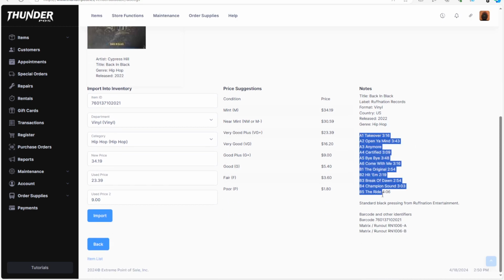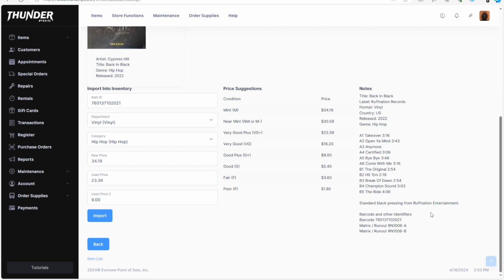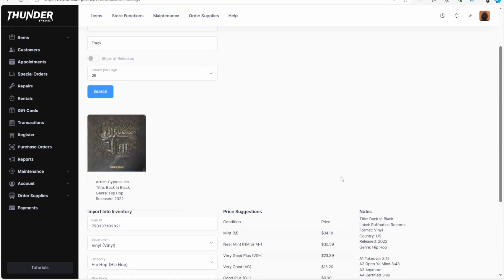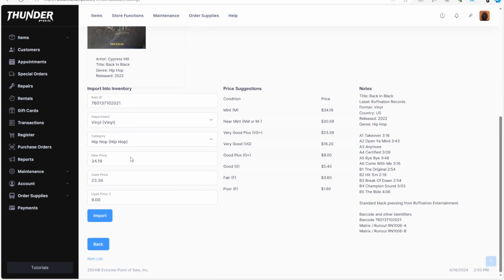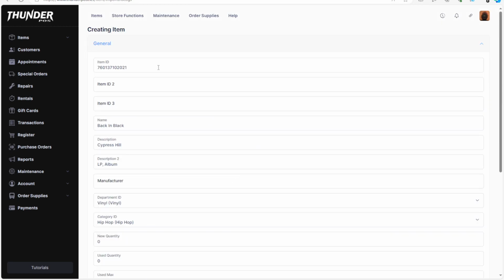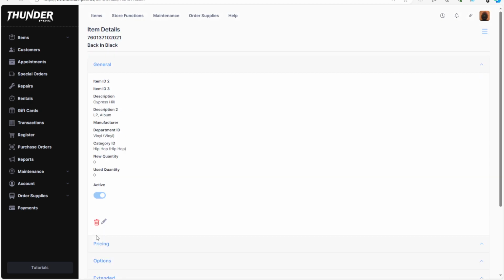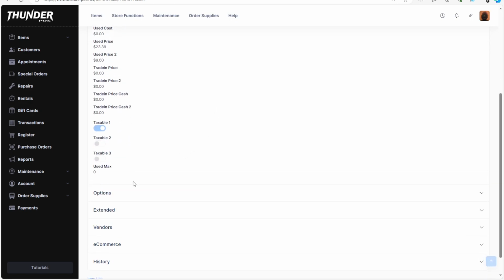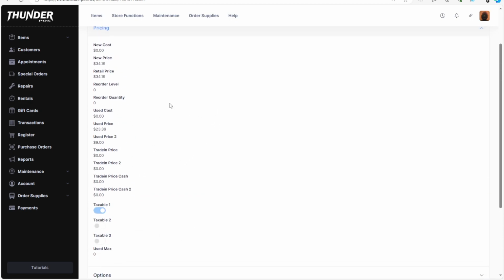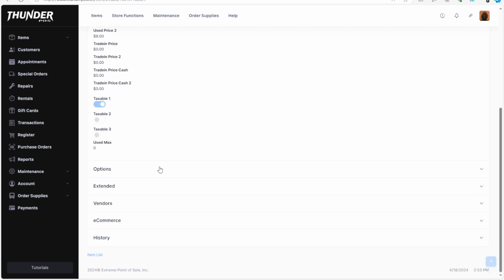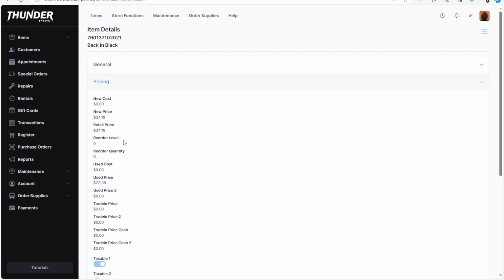Additionally, you can see a track list. Sometimes you'll have extensive notes. All of this gets imported, you get the picture. So we'll say that we just want to import this, and it will take us to a page where we can more fully fill out the item. And then once we have saved it, it will bring in the picture and all of that. You'll see we've got our pricing as we had requested to import. And you can see that is how that works.